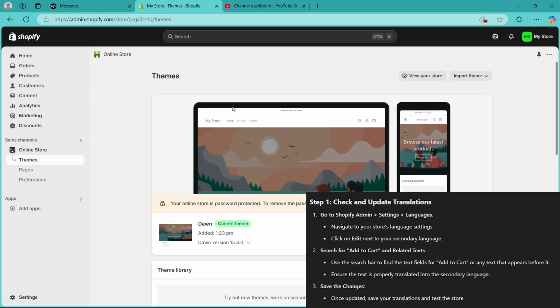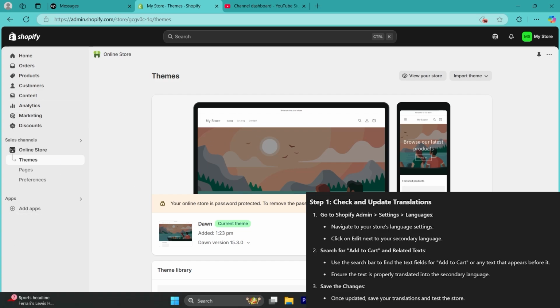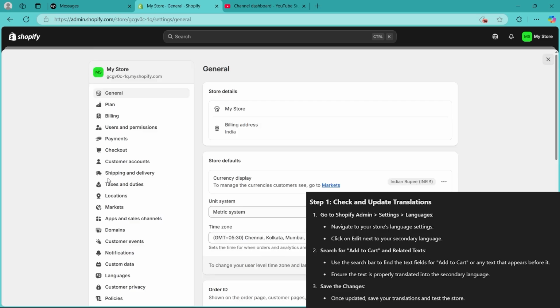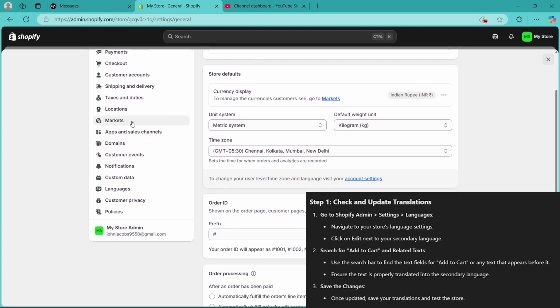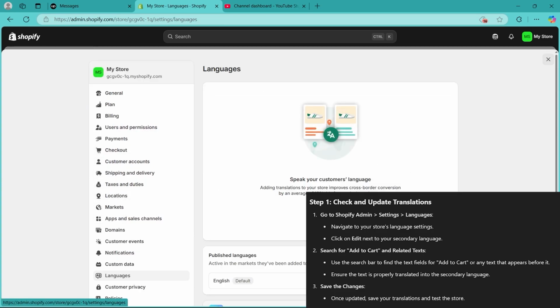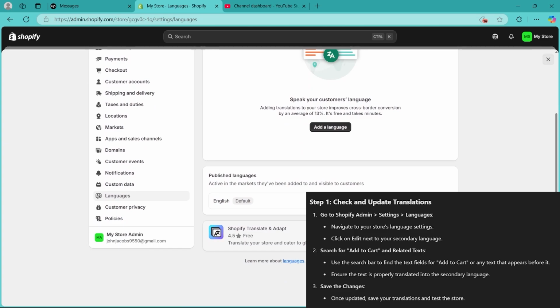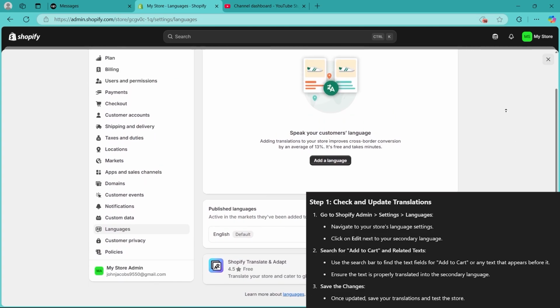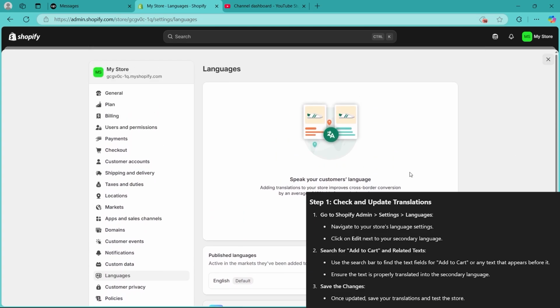Step 1 is checking and updating the translations. Simply navigate to Shopify admin, navigate to settings at the bottom left of the screen. Now, in this section, navigate to languages. Now, navigate to your store's language settings and click edit next to your secondary language. So I haven't added any secondary language, that's why you're not able to see it here. But if you have added it, you will see the edit button next to your secondary language.